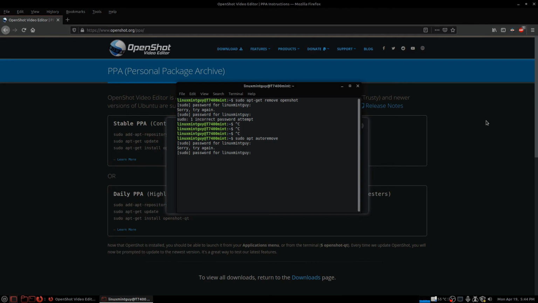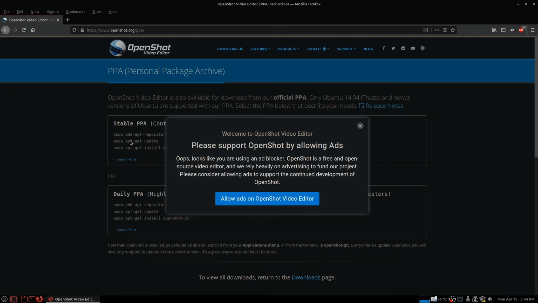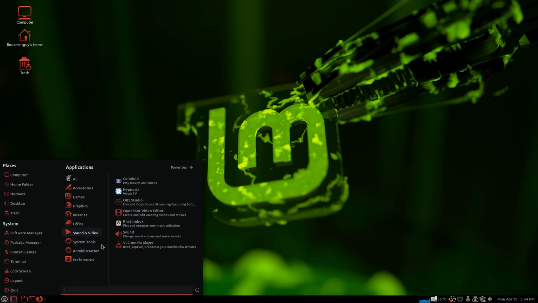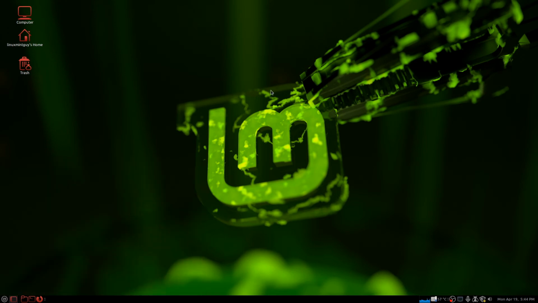to type in. Once you type in sudo apt autoremove, then you want to go back to sudo apt-get install openshot-qt. You'll get the new version and then it will actually run. I'm going to close this out. I'm going to load OpenShot for a minute here.